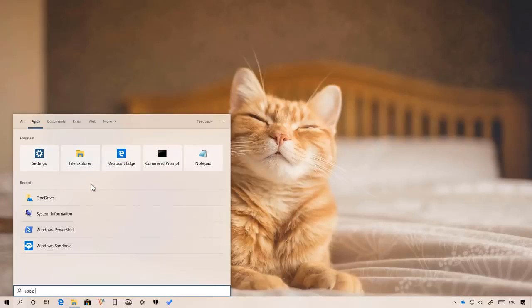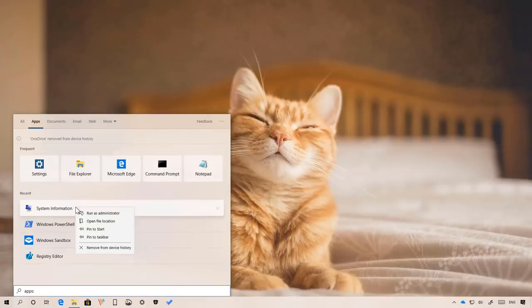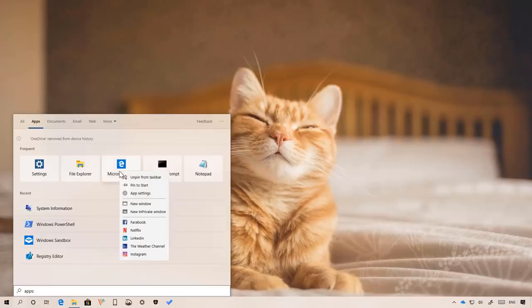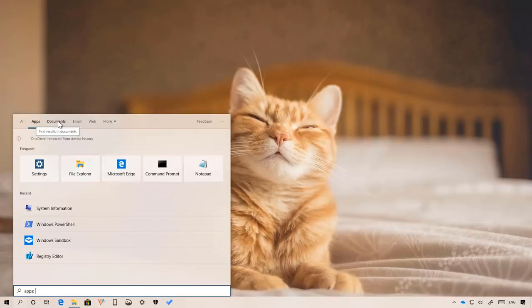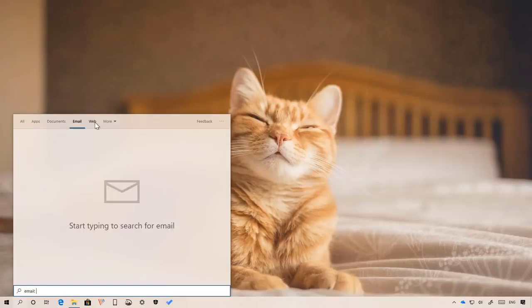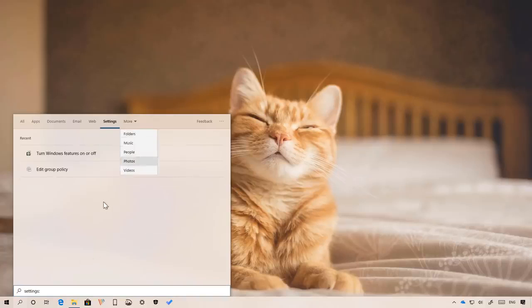If you click on Apps, you will also notice a similar experience with your frequent apps at the top and the most recent apps at the bottom. As you would expect, hovering over the items, you can find an option to remove that item from the list. You can also right-click the item to access the context menu to execute different actions. And you can also go to the Documents section, Emails, Web, and you can also access different search filters, such as for settings, music, people, and more.